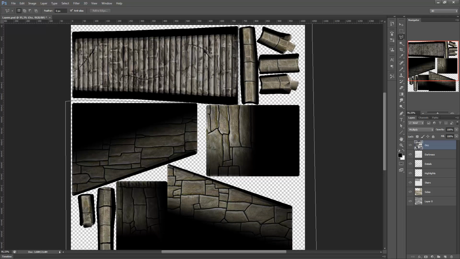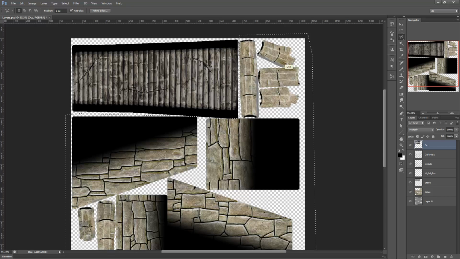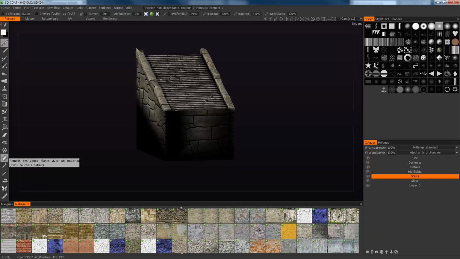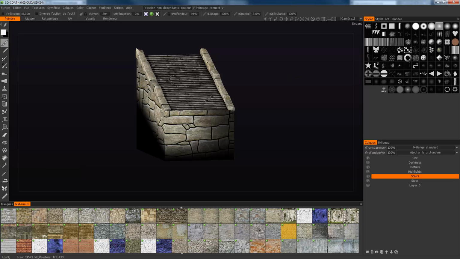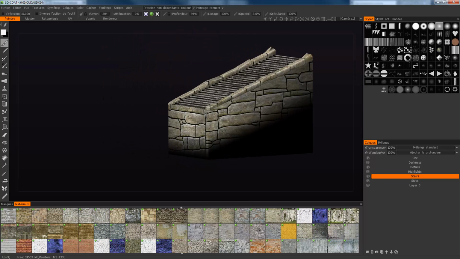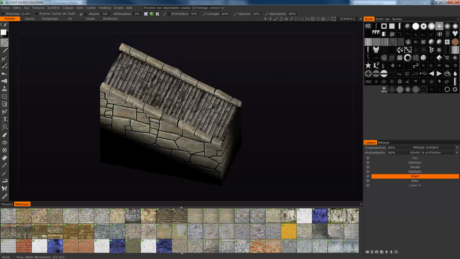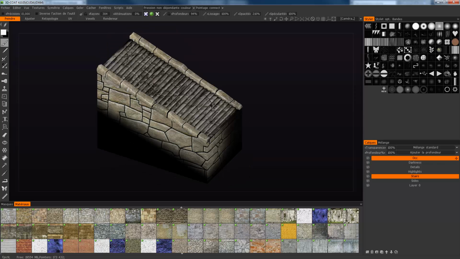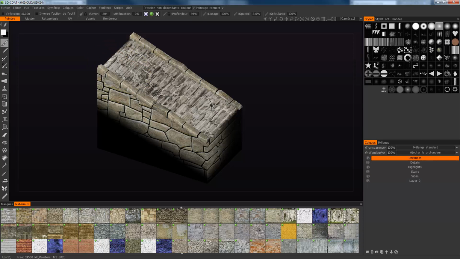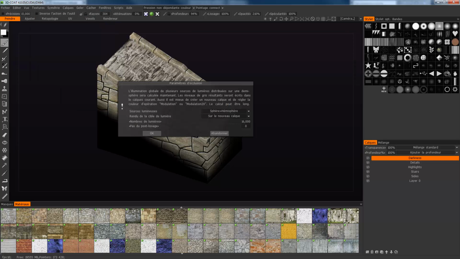Okay, continue please. Okay, let's check. And now this time it is too clear. It's a problem that it disappears. So I will calculate again, calculate again, calculate occlusion.